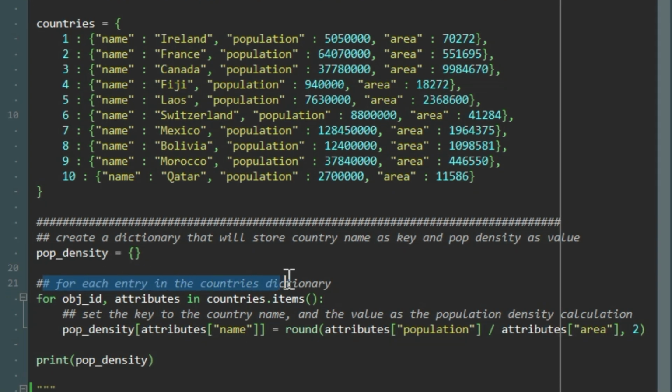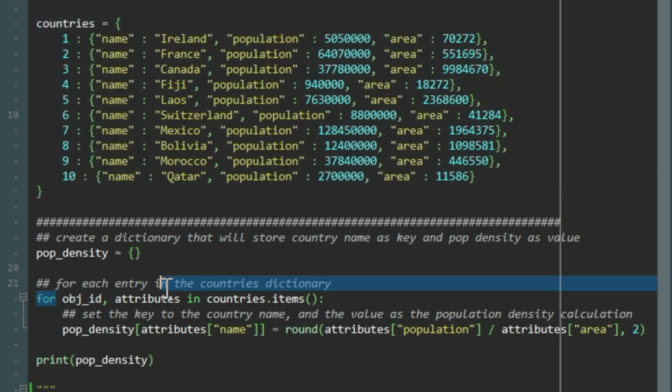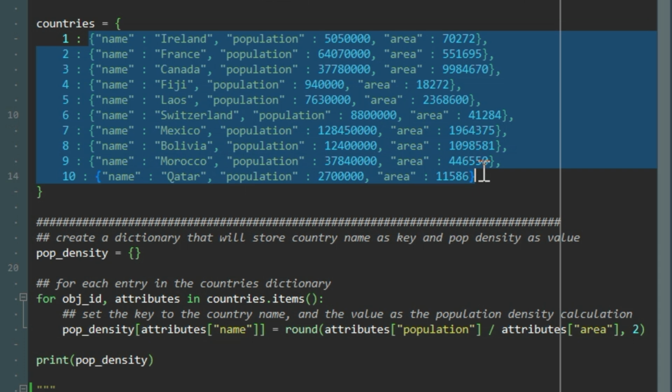For each entry in our countries dictionary, there are 10. We're going to take a more in-depth look at iterating over our data in the next section. For a dictionary, we are going to access the key and value pairs through variables, and we need to use the items method for a dictionary. Object ID would be the key, so 1 to 10, and our attributes would be our inner dictionaries.